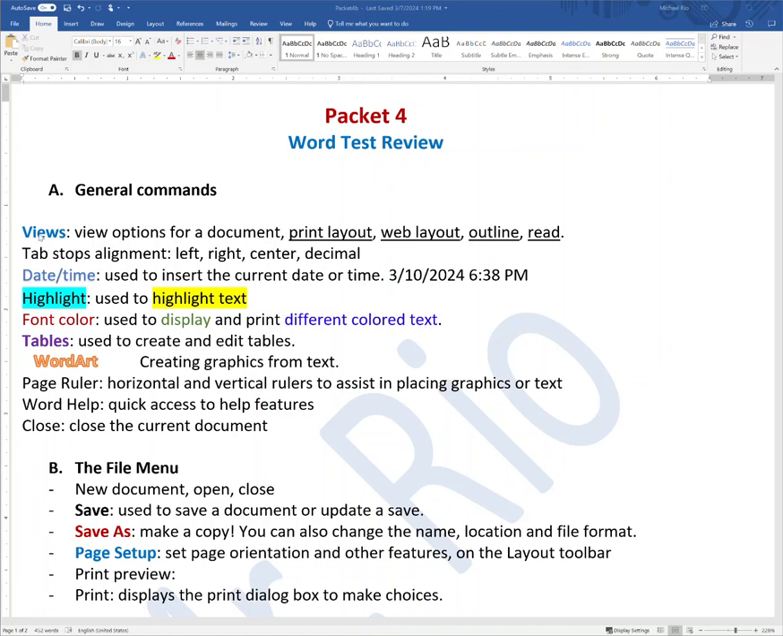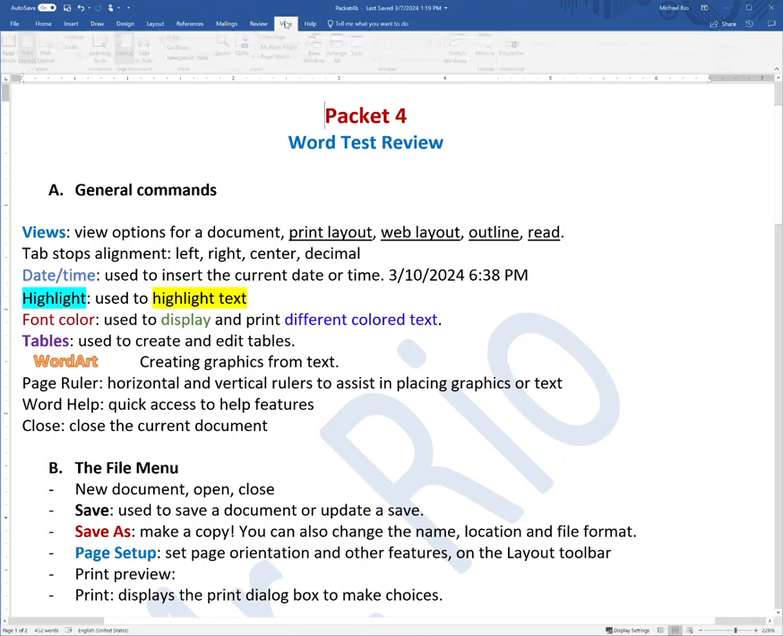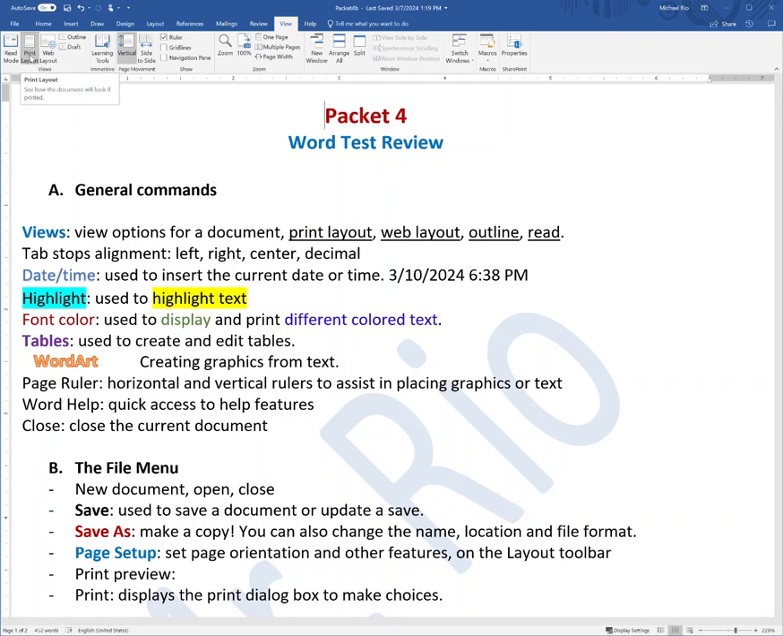So for the views, for example, they may not always be underneath the same tabs. So we went, for example, to the view toolbar up here, and you could see views. We talked about the print layout view, which is a main one we use, 99 or more percent of the time. They also have a web layout view. I'm not going to go through all these like I did in class. You can click on them yourself and take a look.